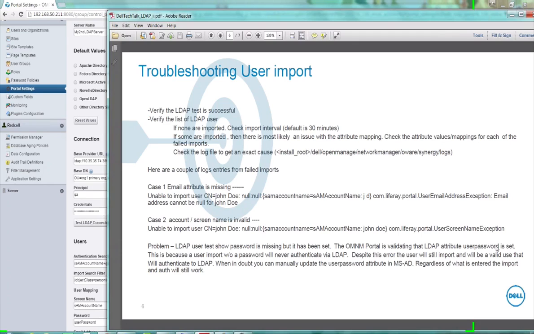It appears that as long as the user has a password in LDAP already that has been set up, the user will still import and will still function properly, even though you're getting this error. But if you want to get around it, you can manually set this attribute, user password, to any value, and it will still work, so it shouldn't be a problem.